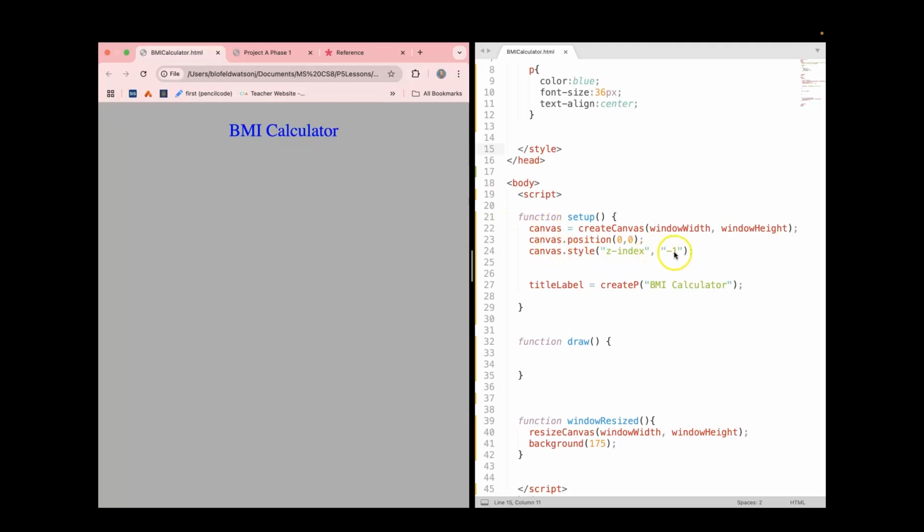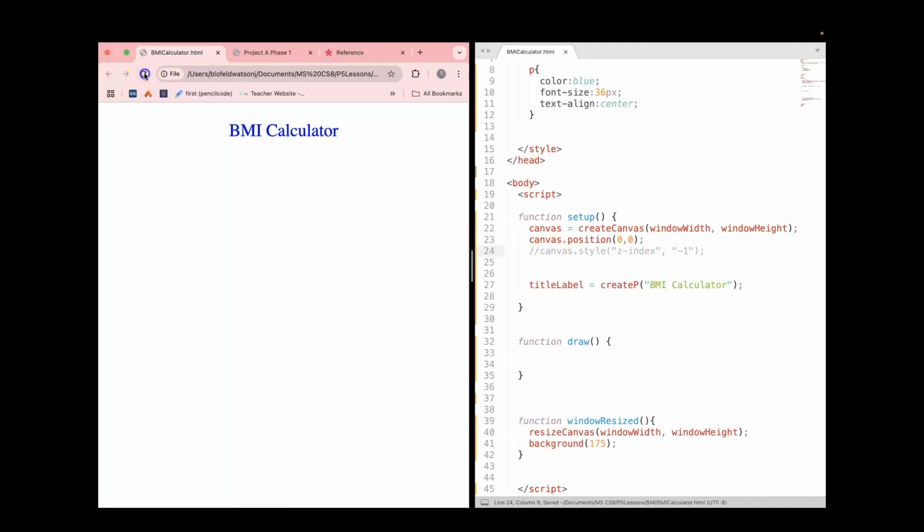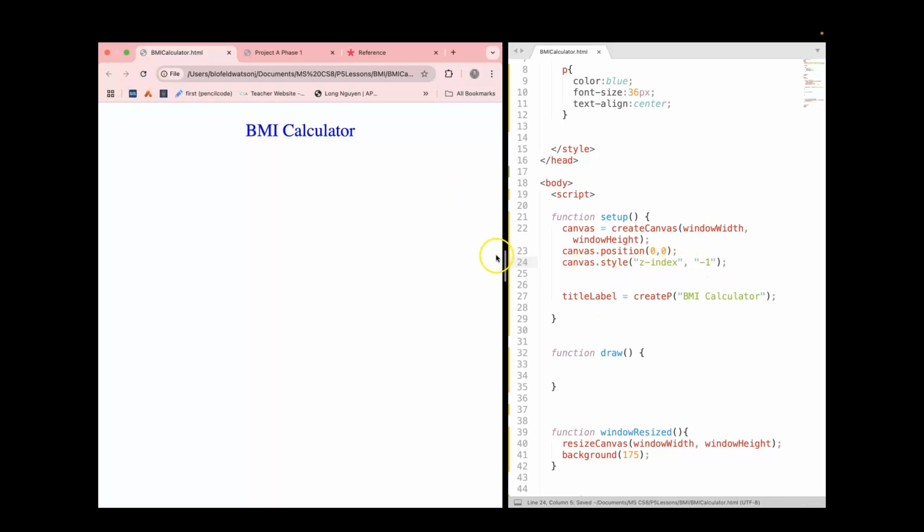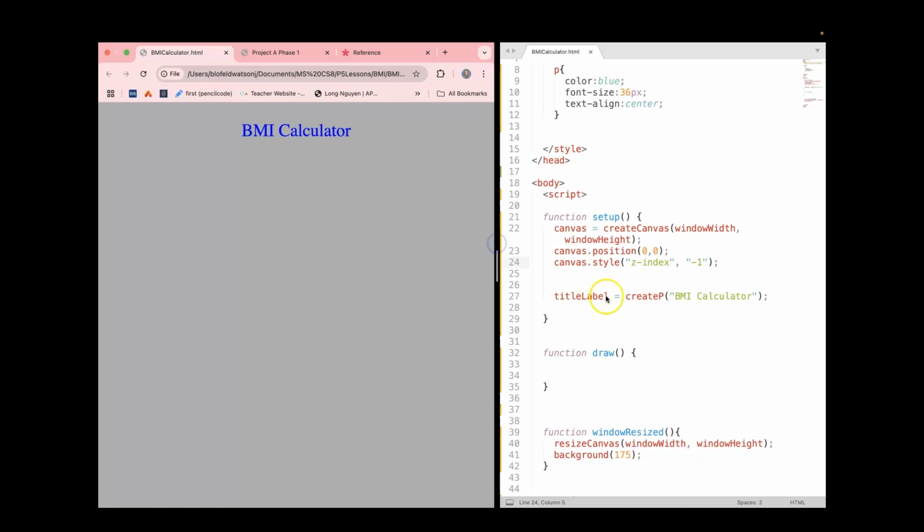And the Z index is set to -1. Now look what happens if we don't do that. Just going to comment that out. Let's save it, refresh, and you'll see the canvas is always on top of everything else, and we don't want that. We want the canvas to be behind all of the content. That's what that line of code does. Okay. All right, let's continue.